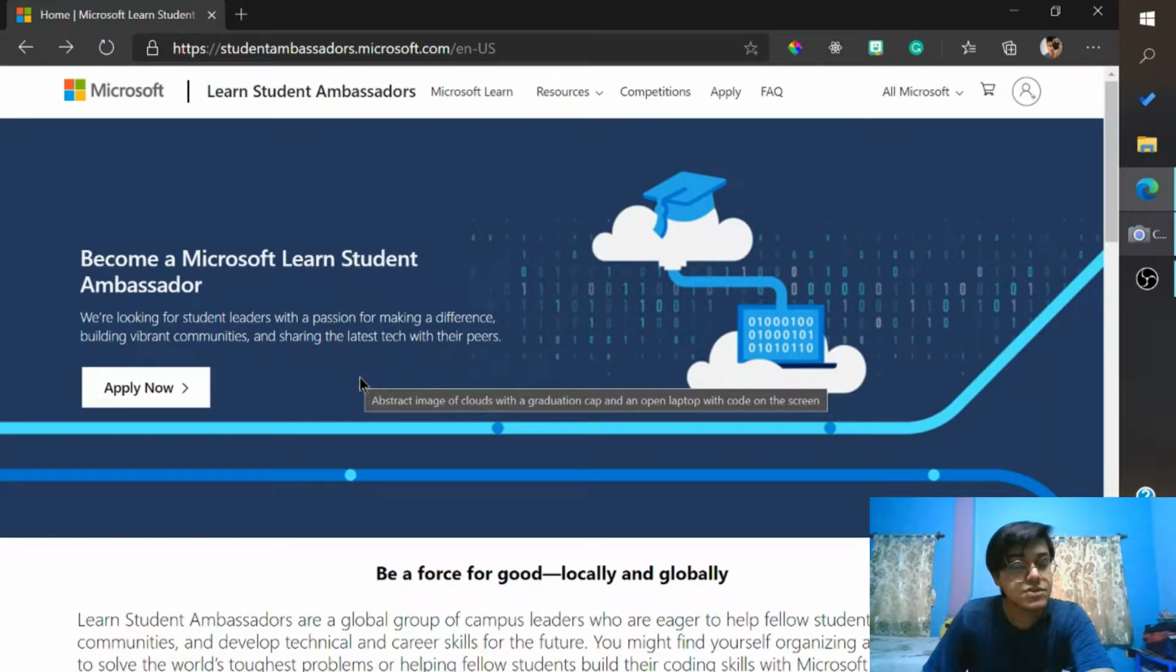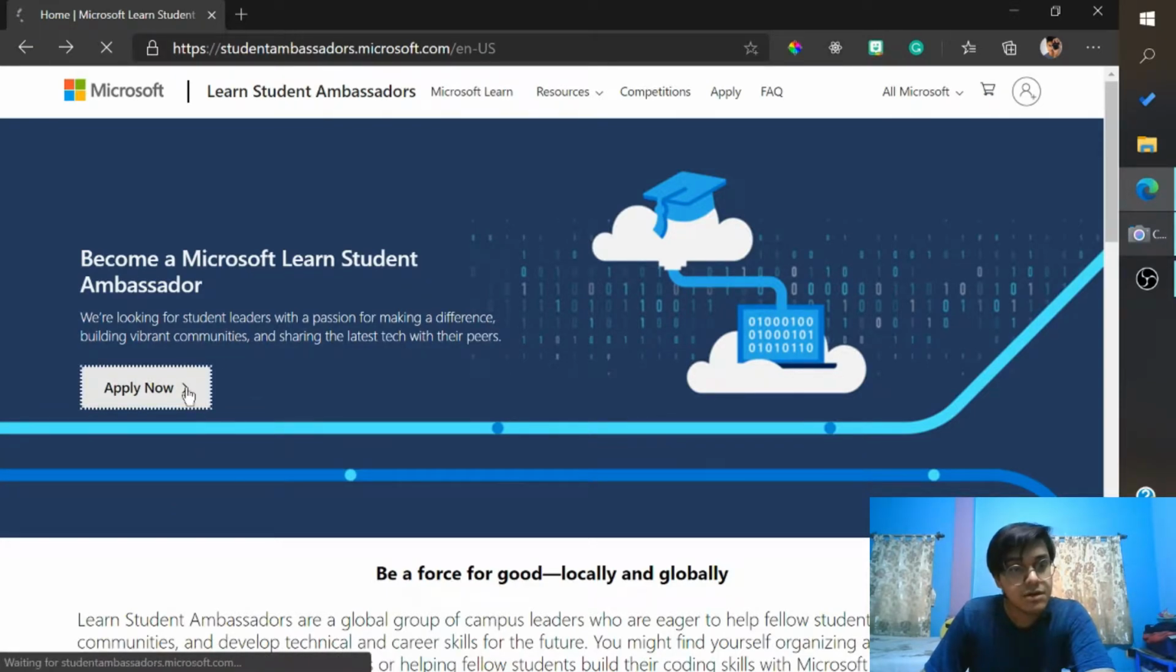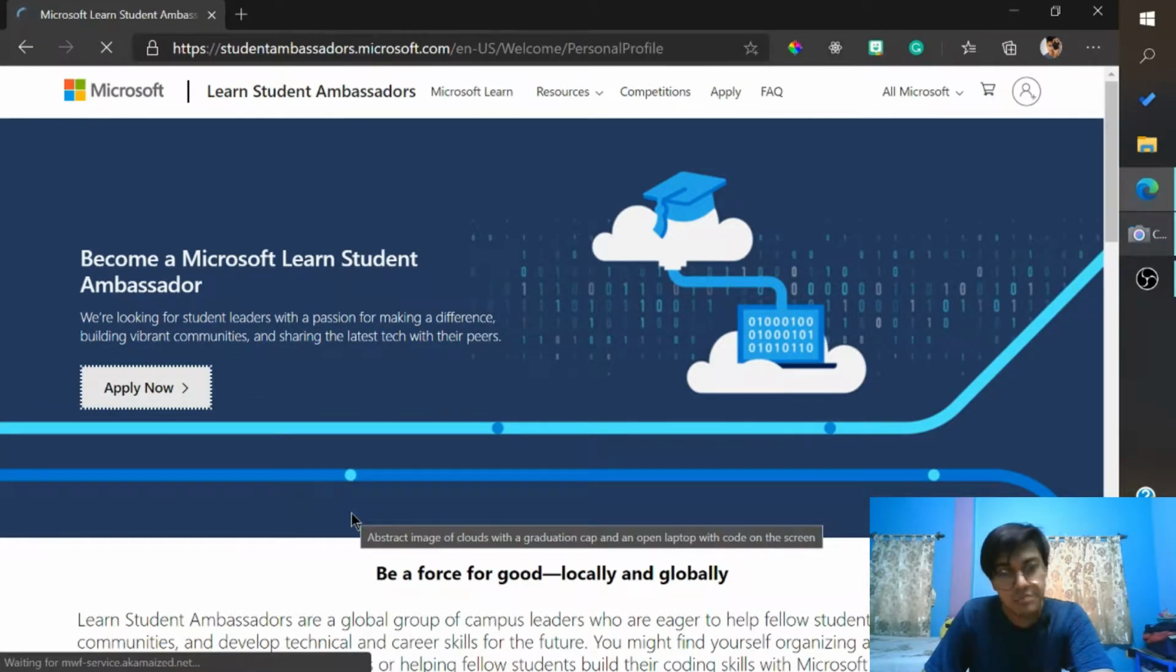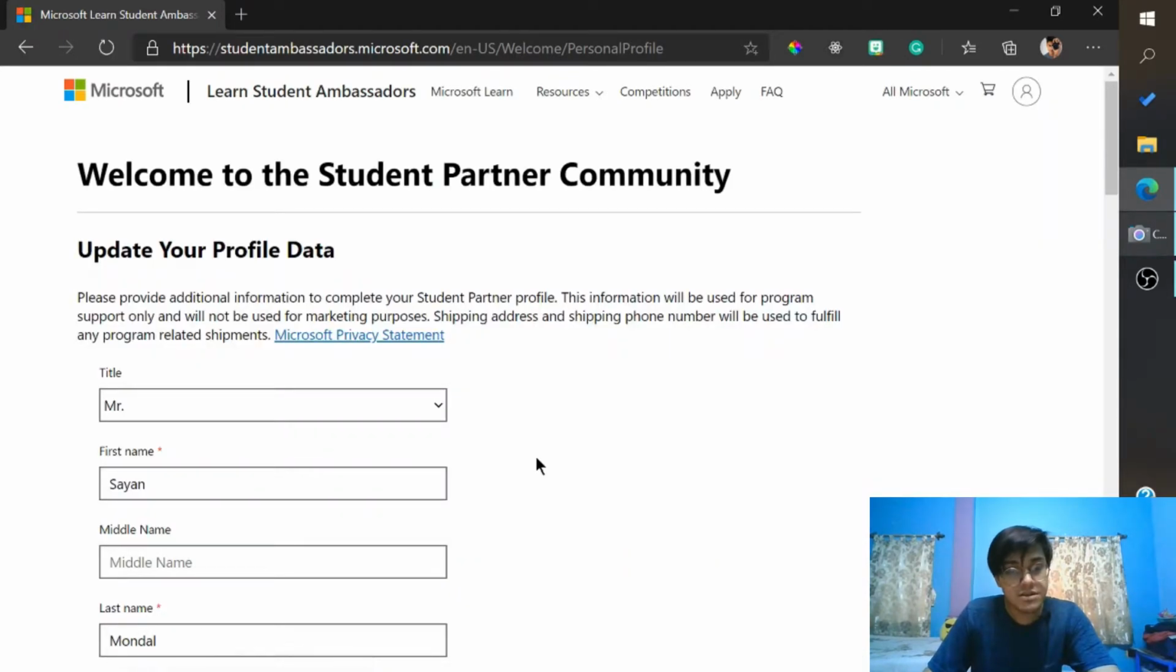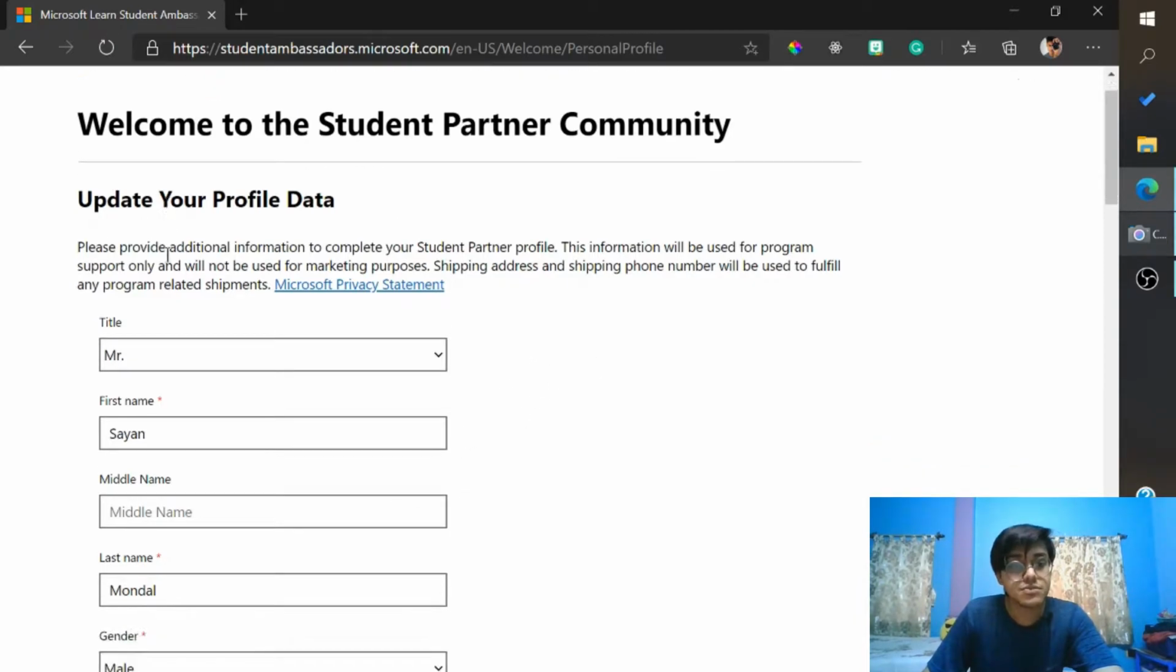So the first thing you would notice is this button called Apply Now at the very homepage. You would want to click on that and you'd be redirected to a form. Since I have already applied once before, it's already pre-filled for me. So the thing you would want to go through here is your profile data.